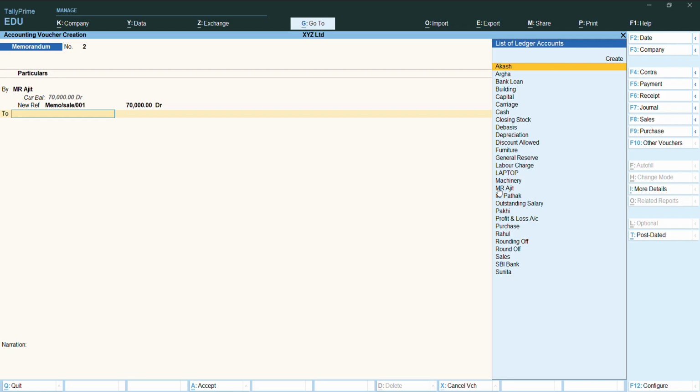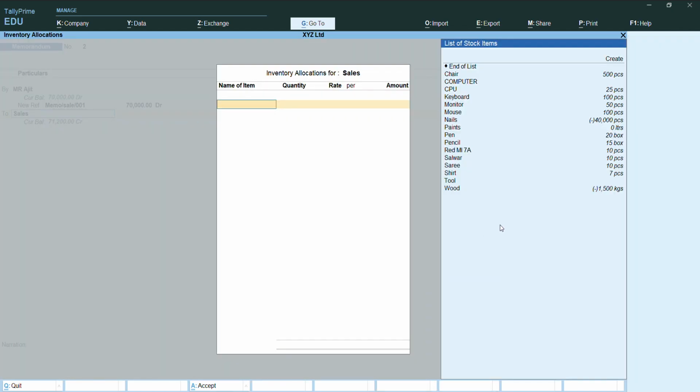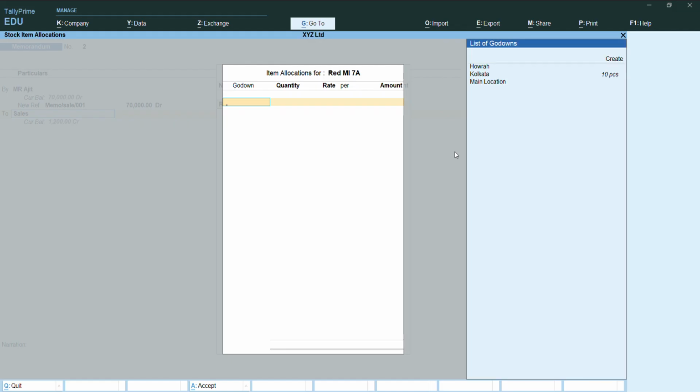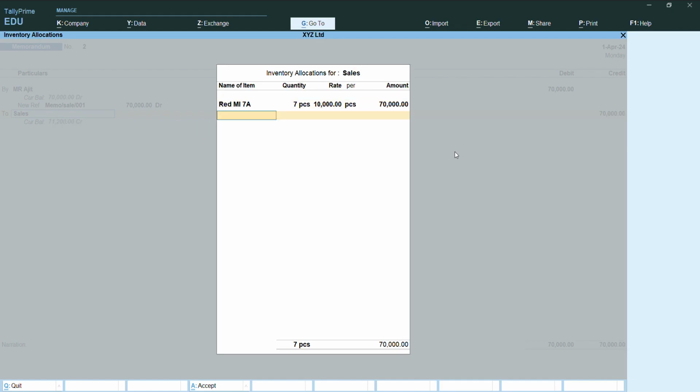Here select sales from the ledger. We will select the sales, but it will not be a sales entry. Then put the name of the item which we want to send. Redmi 7a. So select this. Oh, sorry. First of all, we have to select Kolkata. Then quantity, I want to send 7 pieces. Rate 10,000. Press enter.